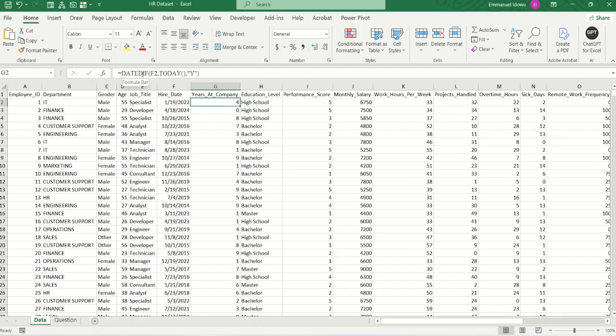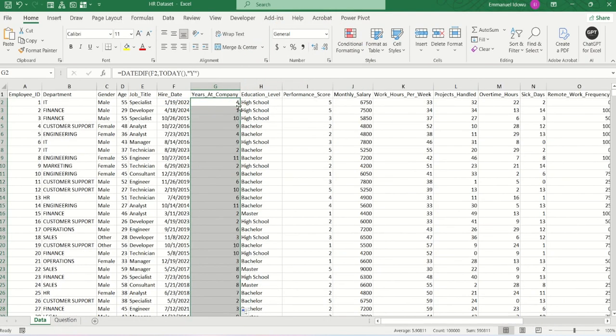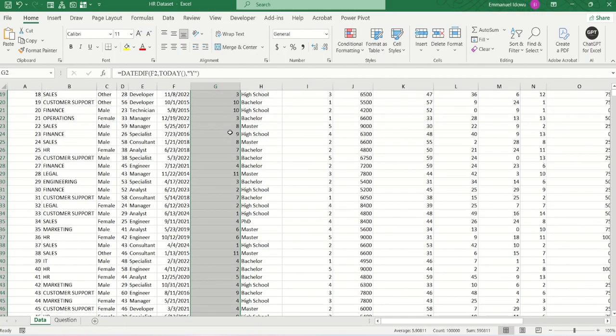Check the formula. DATEDIF. The F2 is the hire date. I'm checking this hire date compared to today's date. How long is it in years? Right? So all I have to do is to click. So now across board, my answer is correct.